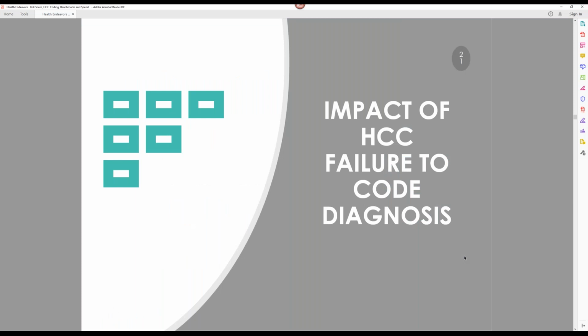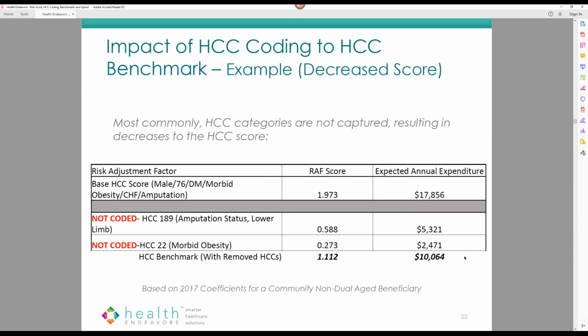So let's look at some scenarios that impact HCC: failure to code a diagnosis. So this patient has a decreased score. What the score should have been, if everything was coded, is this top line. This risk score should have been 1.973, resulting in a $17,856 annual benchmark. This is what's projected that this patient should spend based on their risk score.